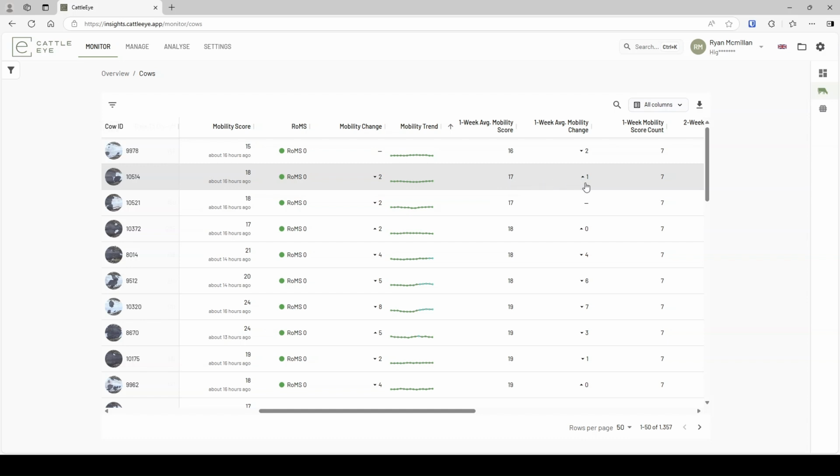And then similarly, we have the 1 week average mobility change. So it's slightly different than how the mobility change is calculated. This one takes the 1 week average and then it goes back 1 week and takes that 1 week average and calculates the difference. So it takes kind of this region here and averages that, and it takes this region here and averages that, and calculates the difference.